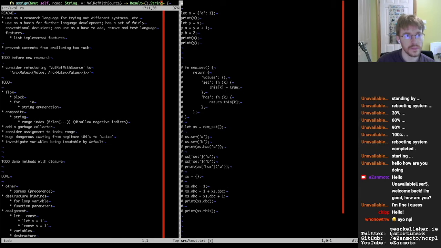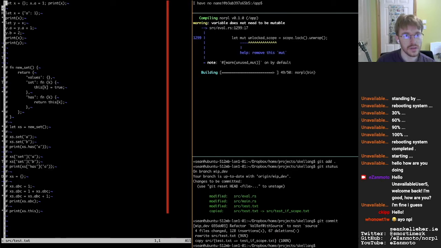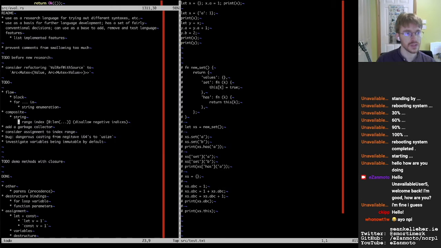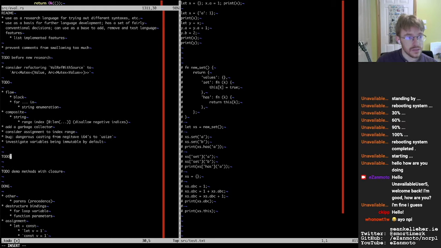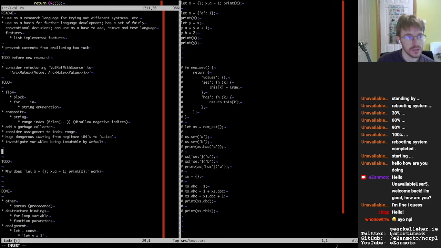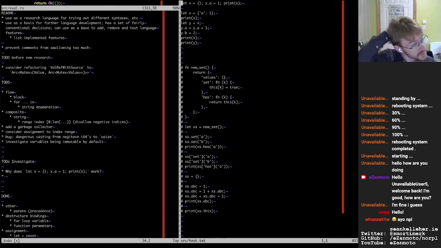So if I go let x equals that, x.a equals 1, print x. Yeah, a is equal to 1. So, to do: why does that work? To do: demo methods with closure, I've done that. So that'll be an investigation section. Again, hopefully most of these will be addressed and covered with proper tests in time.